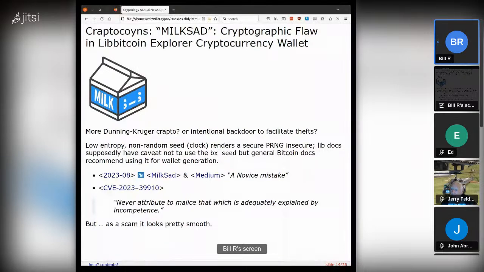Why is it called MilkSad? Because if you generate a many-word passphrase with a system time of 0, the lack of entropy other than system time results in a bunch of words starting with "milk sad." So that's one.